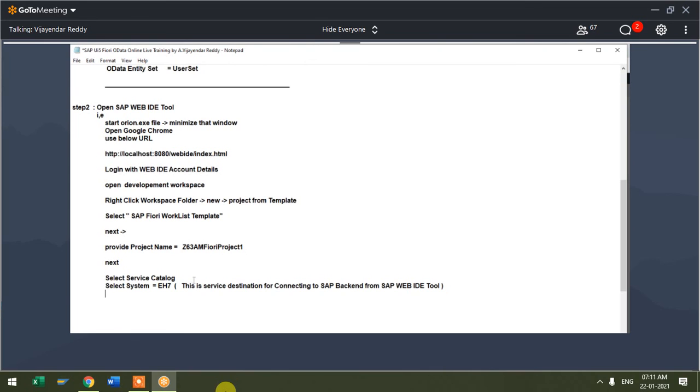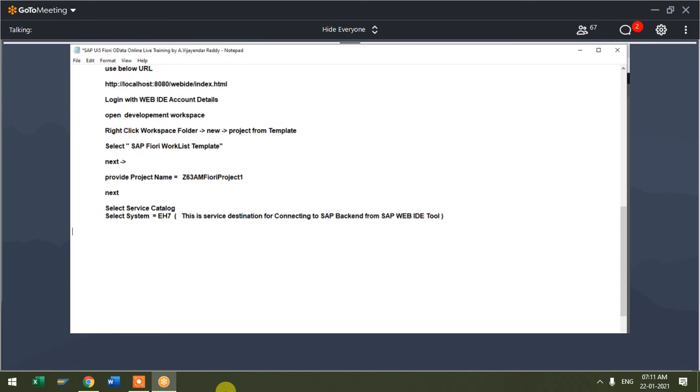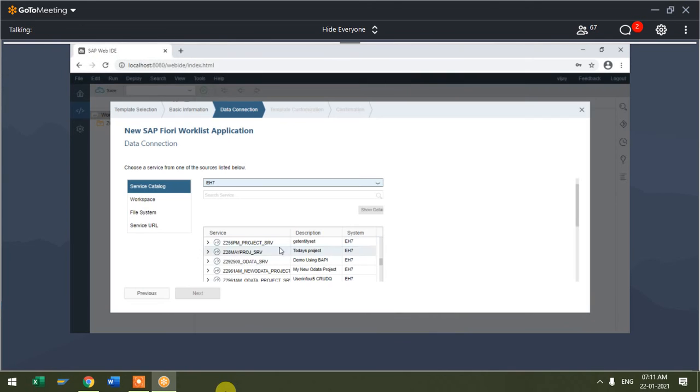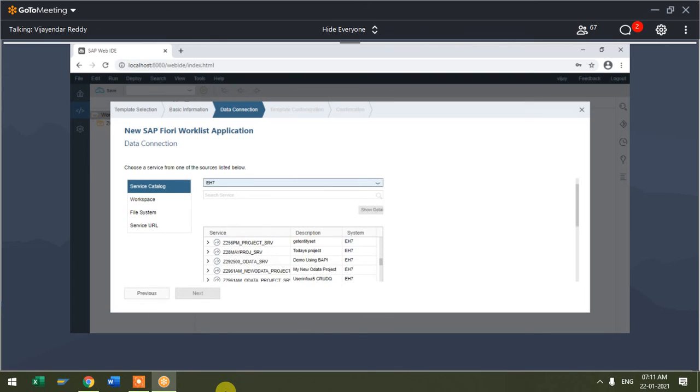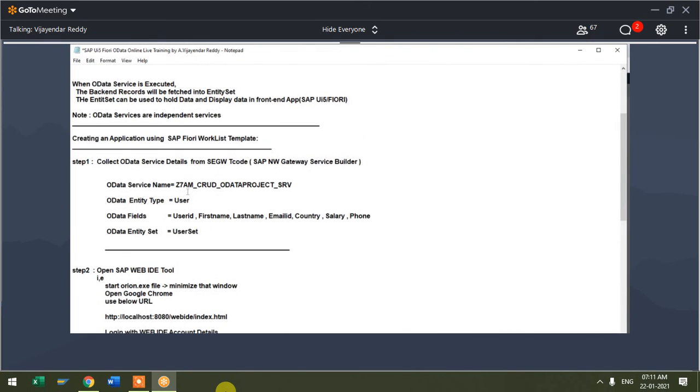Okay, you got this. Log in with the SAP backend details. This also I've already provided earlier. Now, according to our description, you can see this is the service I'm trying to consume.